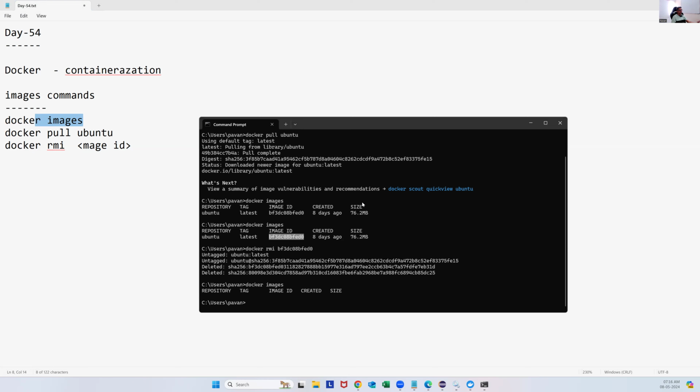Everyone, please confirm in the chat box. Now I'll move on to the next one. How to download an image from the Docker Hub. Is this concept clear? How to get the image from the Docker Hub. This is the first step.